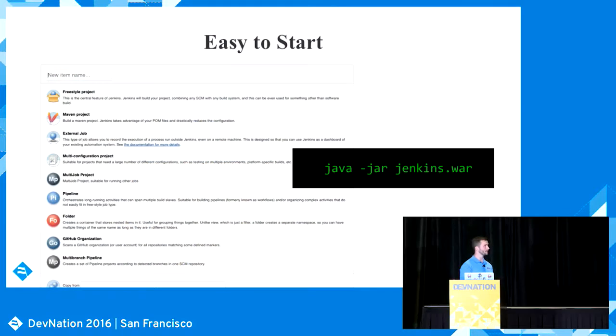Similarly, it's a UI refresh. Jenkins 2.0 is the first step in a journey we're making for the Jenkins project to enhance the user experience. And I think it's pretty slick. It's a little bit easier to understand, a little bit easier UX.